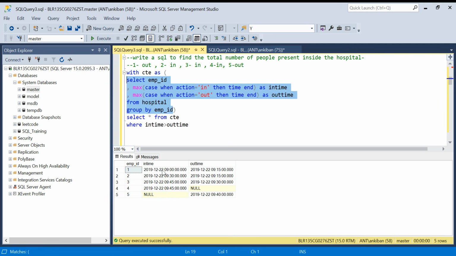So when I say in time is greater than out time, this value is not comparable because null cannot be compared. If I say this is greater than null, it will not return. This anyway is out, so we don't care. But here there is a problem. Every employee will have at least one in time or out time. So I can simply say where in time is greater than out time or out time is null. If out time is null, that guy never went out. At some point he would have gone in, but never went out, so out time will be null. So either in time is greater than out time or out time is null.